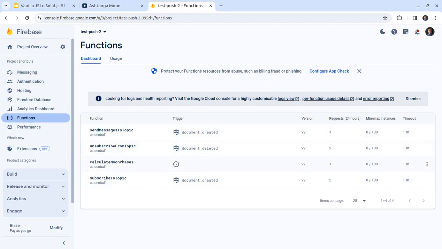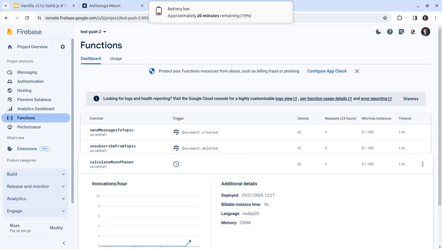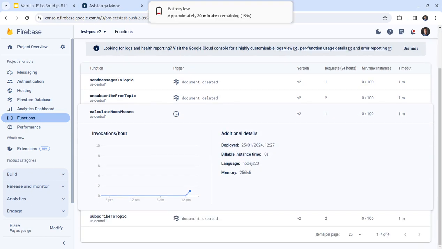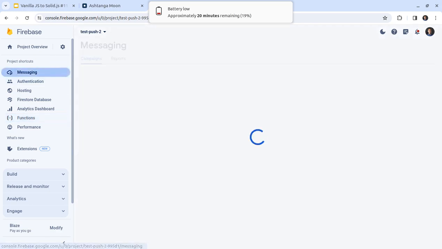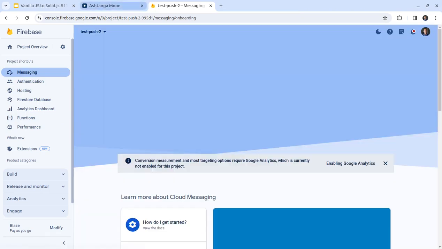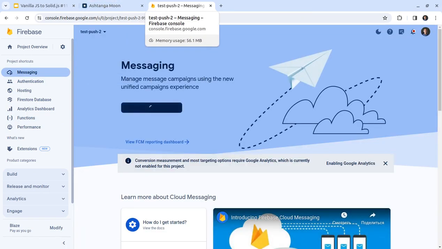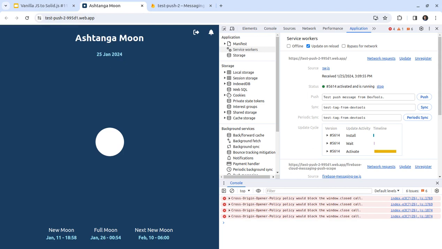We see that calculate moon phases is scheduled. Let's check. It's scheduled, but not yet run. Okay, that's perfectly fine. Let's see how this test application is doing a bit later. For now, I think we are good.